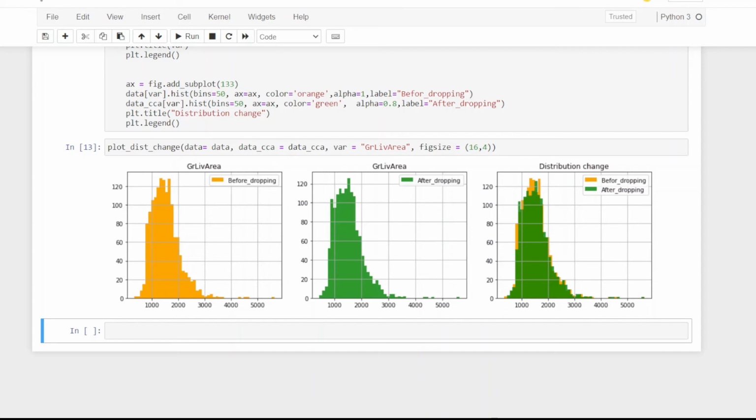So from here, what can we say? By looking at the third graph, it appears that the data distribution doesn't change much, because when we overlap these two histograms, we don't see much change. Hence, it is safe to say that we can apply this technique because neither are we losing much data, which we saw previously, and the second thing is that the data distribution doesn't change, which we can see from this graph.